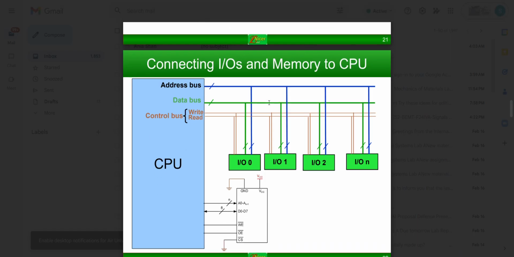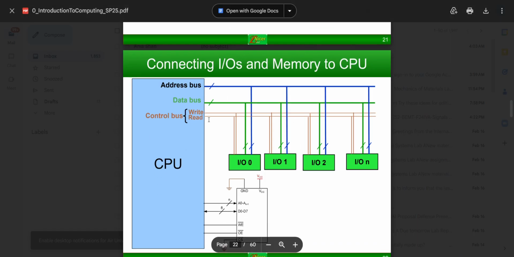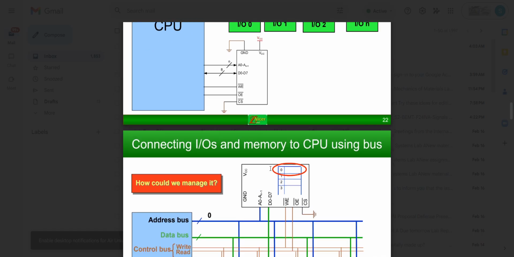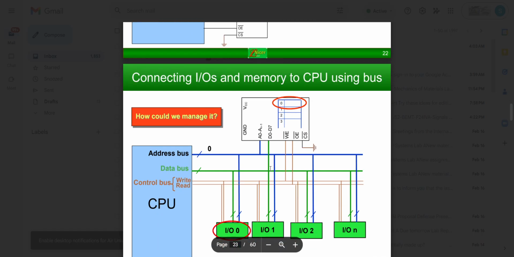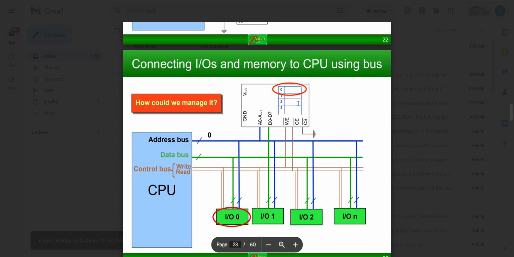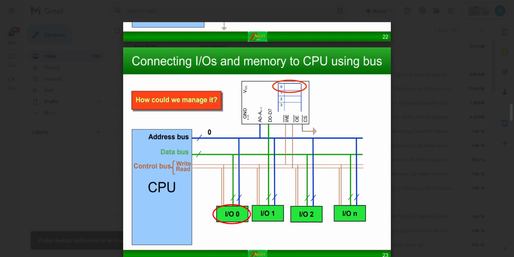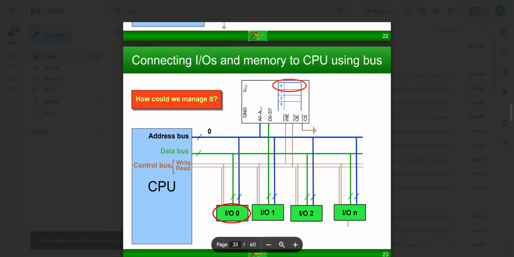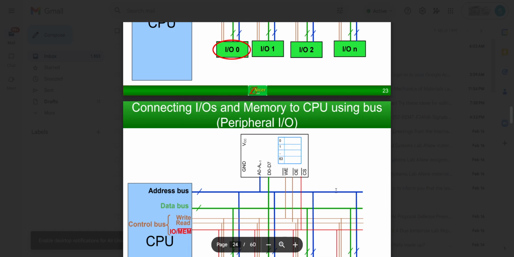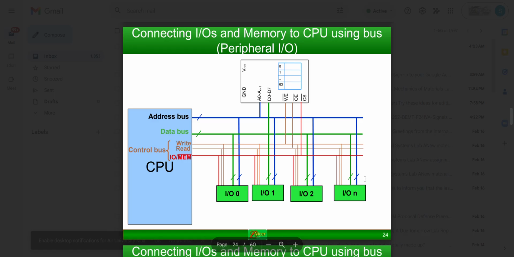Connecting IOs and memory to CPU. Address bus, data bus, control bus, and this is a similar CPU. Connecting IOs and memory to CPU using bus. How could we manage it? Address bus, data bus, and this is the control bus, and the IO 0, IO 1 here, IO 2, IO n, till how much it goes.